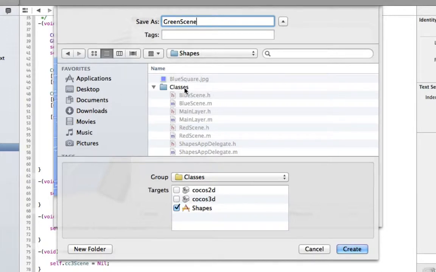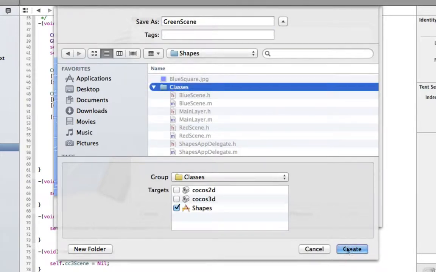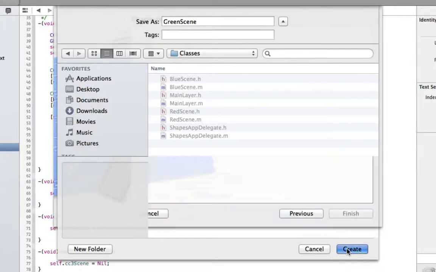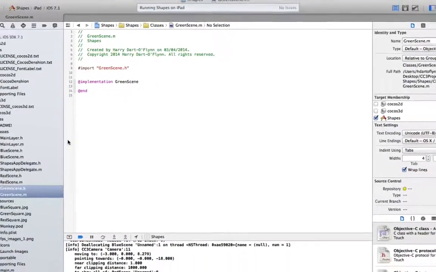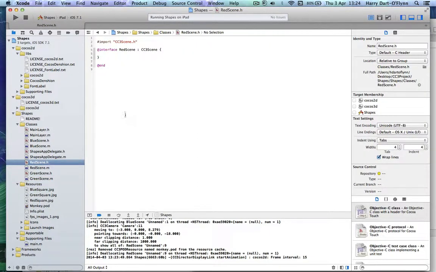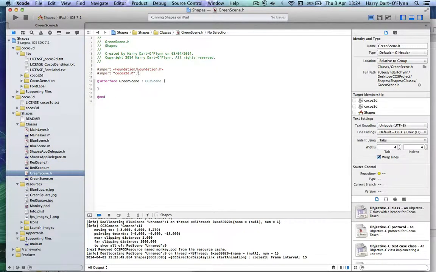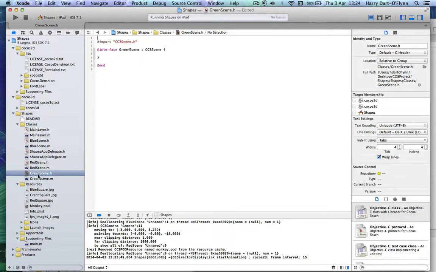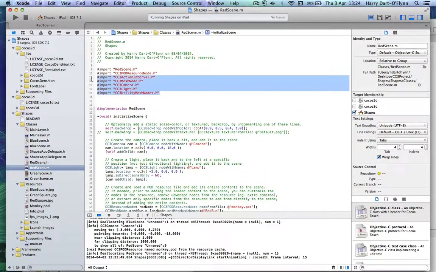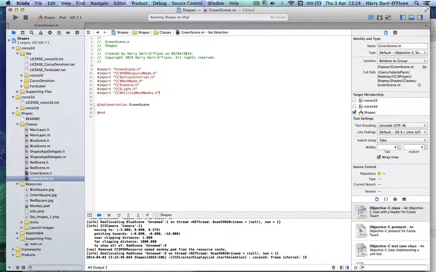And where do we want to save it? In classes, we'll save it with the blue scene and the red scene, and it's all connected up. Hit create, and there you go. Here's our green scene. Again, we just copy everything from the red scene, which means we take the import of the CC3, paste, back things up. And in this bit, we need to take all these guys except the red scene, copy it, and underneath there, paste it.